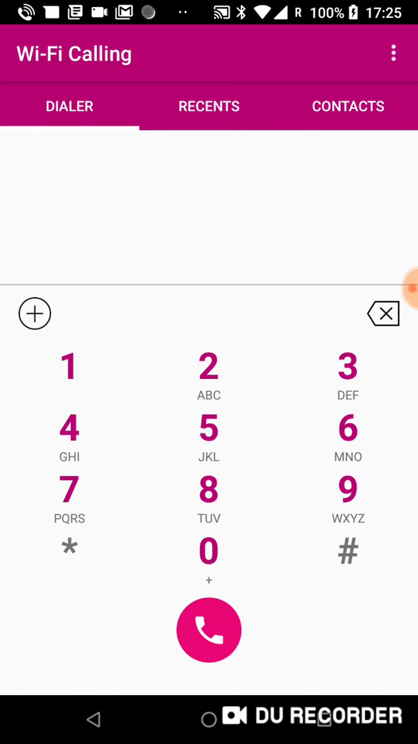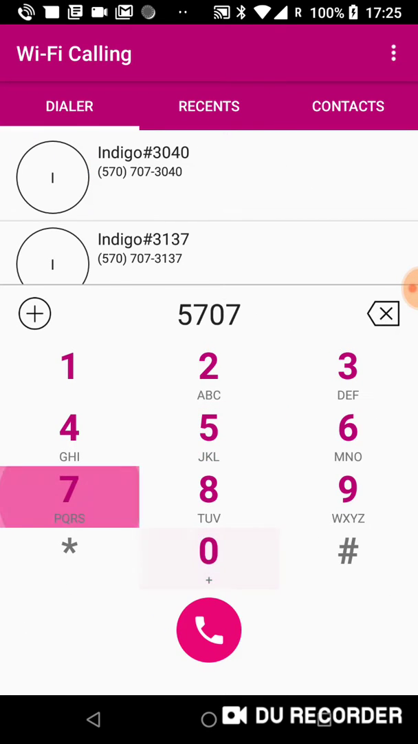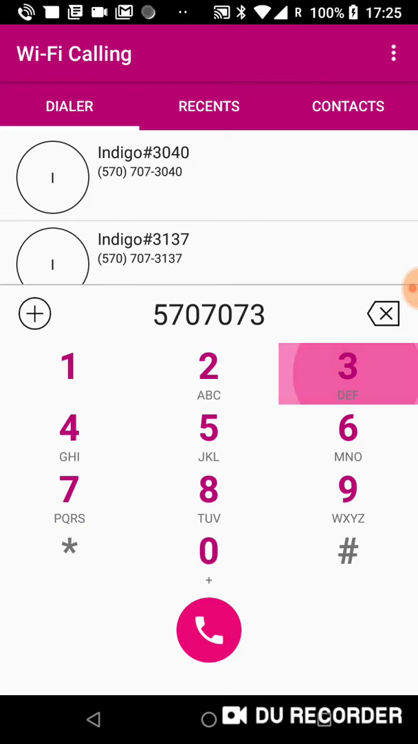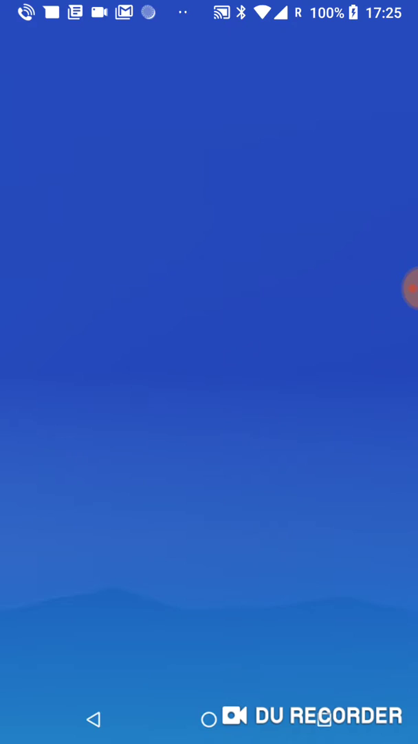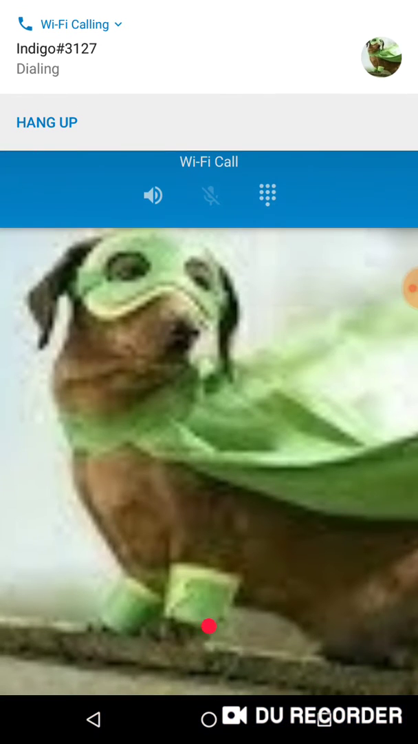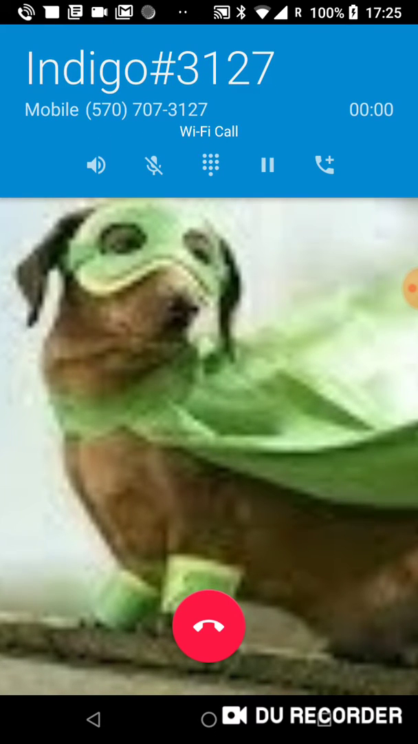So I will make a call to another subscriber. The phone is right next to me. Alright, we answered the call on the other end, and the call is completed. As you can see, it's a Wi-Fi call because we are in the Wi-Fi coverage area.